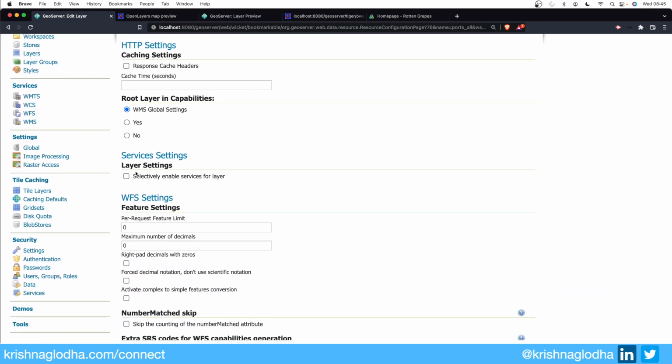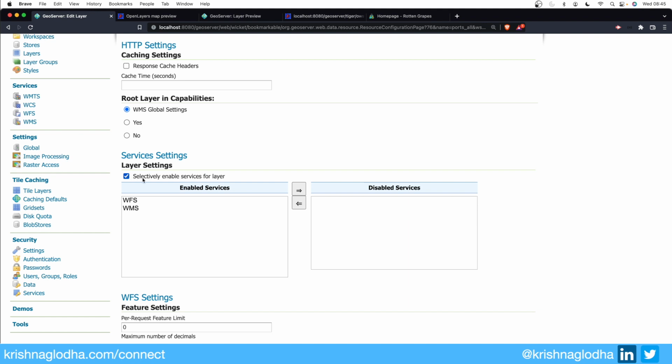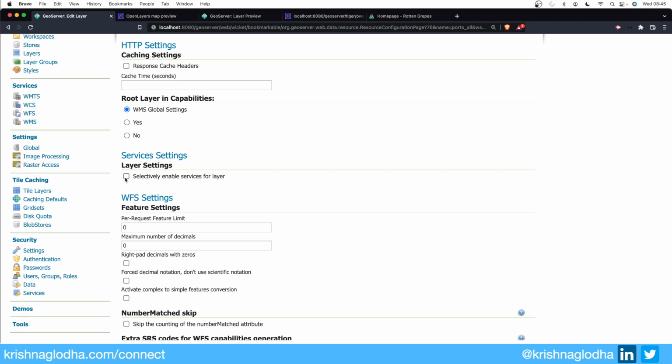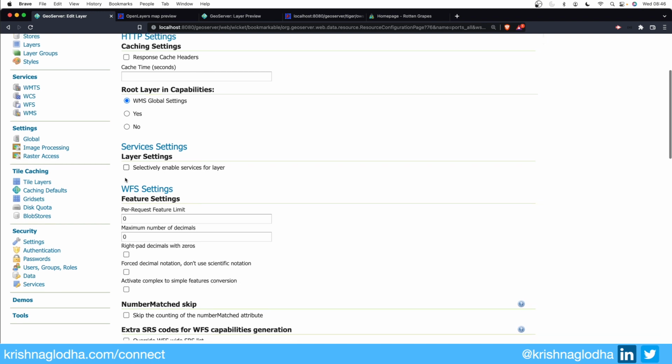Then we have layer settings enabled, and here we can select that this layer should only be used with the OGC standard WMS and not with the WFS. This is a setting that generally people will not use because they want to use their data in vector as well as in a WMS format. So you will mostly keep it as unticked, but again, this is an option.